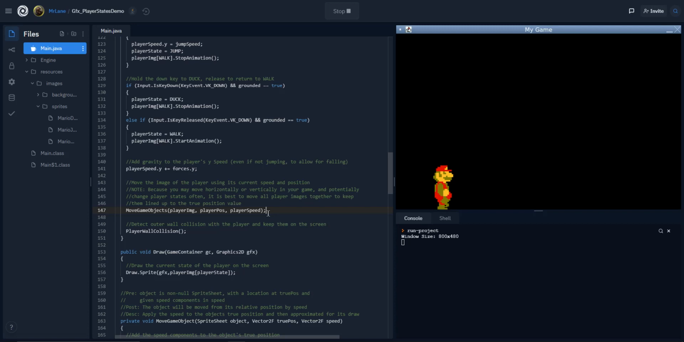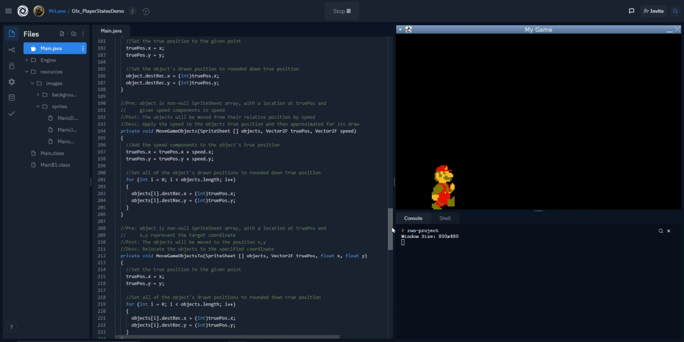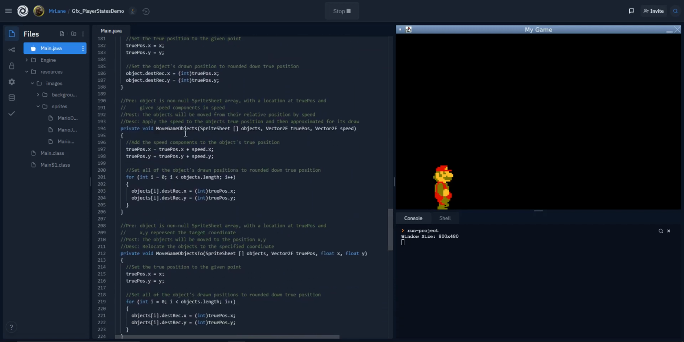But the thing is, we don't have one draw rectangle. Now we have a collection of them. So I've updated this method a little bit to actually take in an array of sprite sheets. So the array of sprite sheets will actually update the true position and then apply that true position to all of the images. Let me just scroll down so you can see that. Right here, move game objects. So I update the one true position here, and then I loop through and I update all of the objects and set their destination rectangles to the true position location.